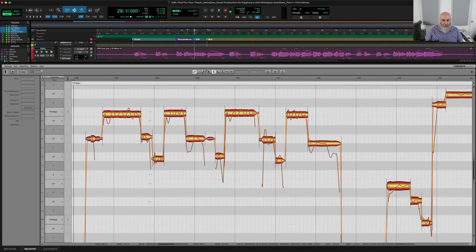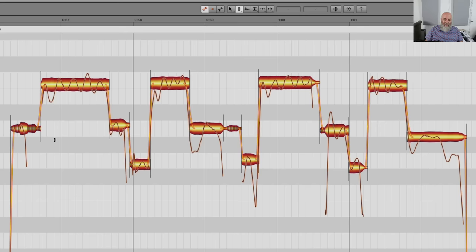Now we've got a couple of other tools right here, which are drift and modulation. If you right-click on here, you'll see under your pitch tool is modulation and drift.